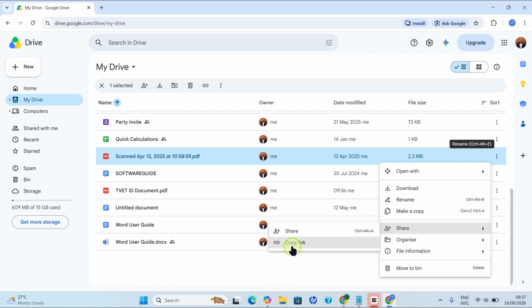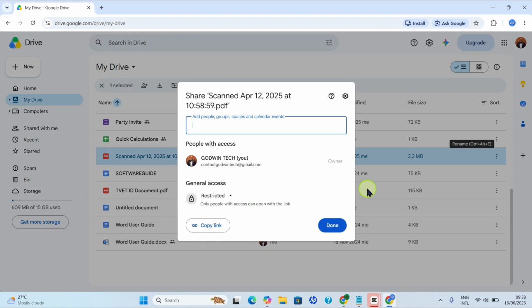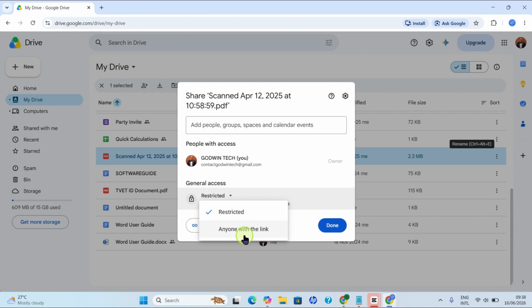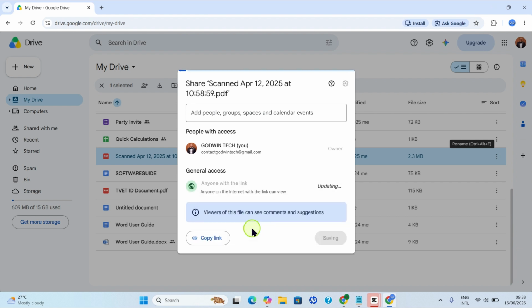Then you will see Copy Link and you will see the Share option. Click on this Share. So once on this page, you will see the General Access section. Click here. Here it is restricted, so click and then select Anyone with the link. So allow it to update. With this, you have given everyone with the link access to work on this file.